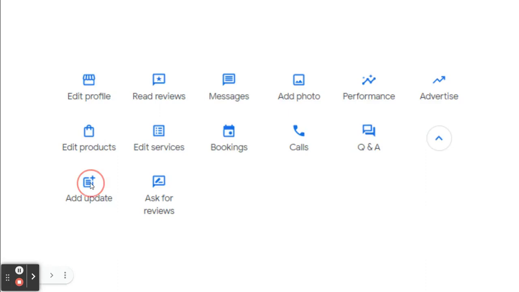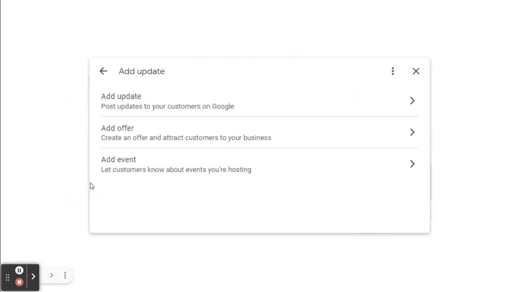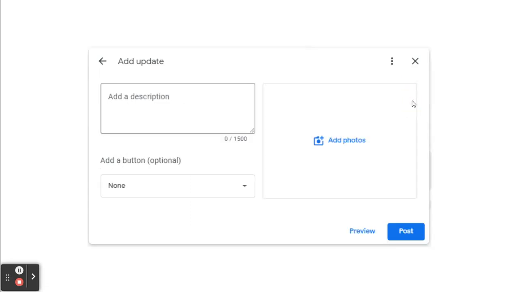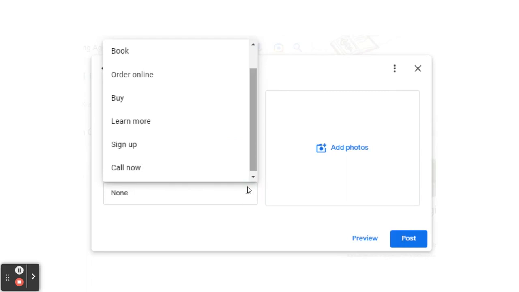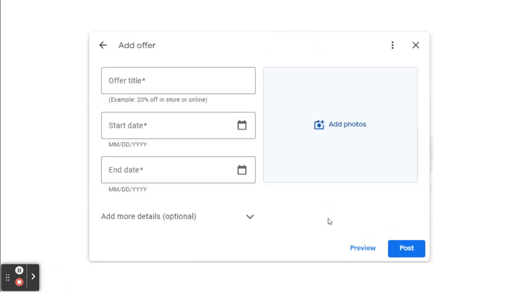And then we've got Add Update. Here's something that a lot of businesses just simply totally ignore. There's actually 3 choices here: Add Update, Add Offer, Add Event. Add Update is what I'm going to do first here. That's essentially like adding a post. There's a description, photos. You can add a button, and here are the choices for buttons: book, order online, buy, learn more, sign up, call now. So if those are appropriate, you'd want to do that.